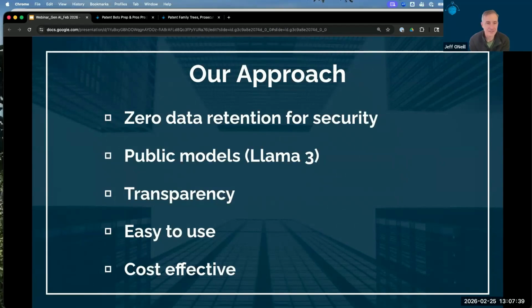And then lastly, we want to make our tools very cost effective. A lot of Gen AI vendors are quite pricey, and our Gen AI tools are all included with your existing subscription. So, for example, if you're subscribed to Prep and Pros Pro, you get all of our Gen AI drafting tools already included. There is no extra charge for that.